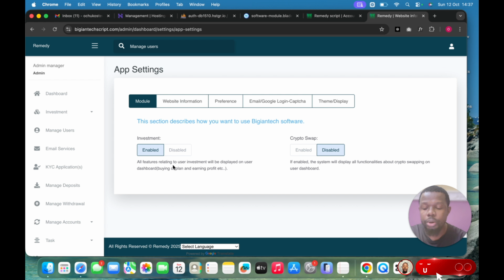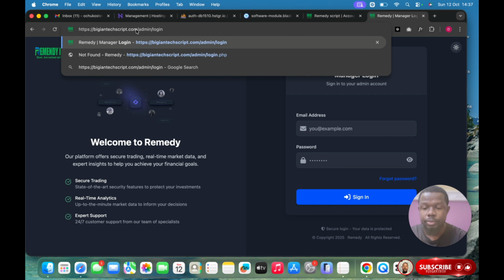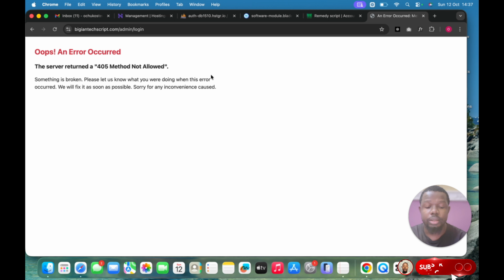So remember when we tried to log in to the admin, we had to use admin/remedylogin. So go back and just log out of the admin section. So log out. What I'm showing you guys is, I want you to be able to do it yourself. Now you're able to remove this remedy here, because not everyone is a dev who gets a script most times. So once you remove the remedy from this login, now this is the main login section here.